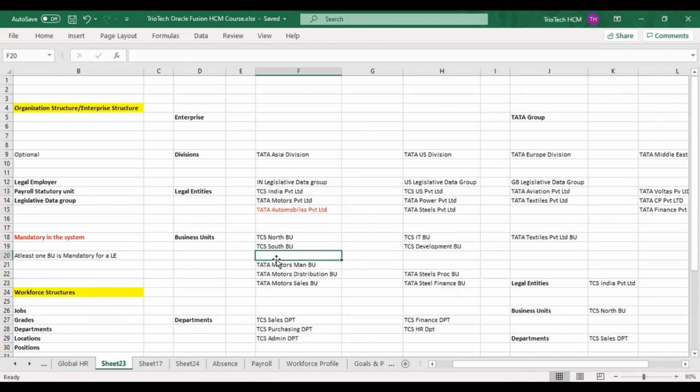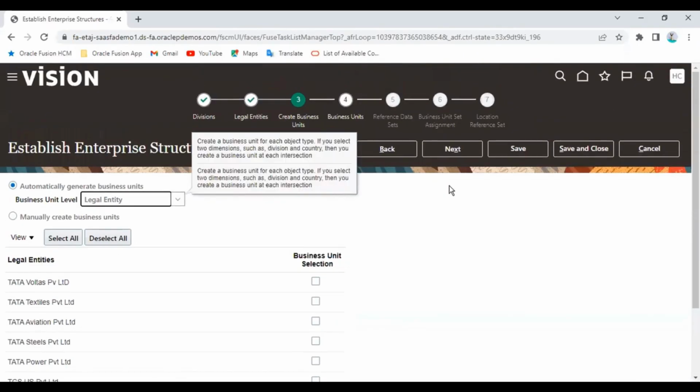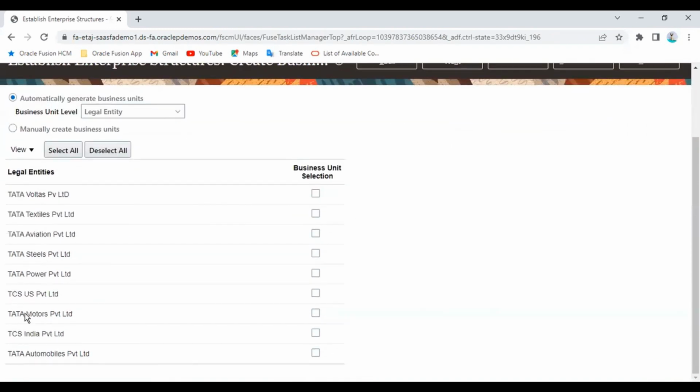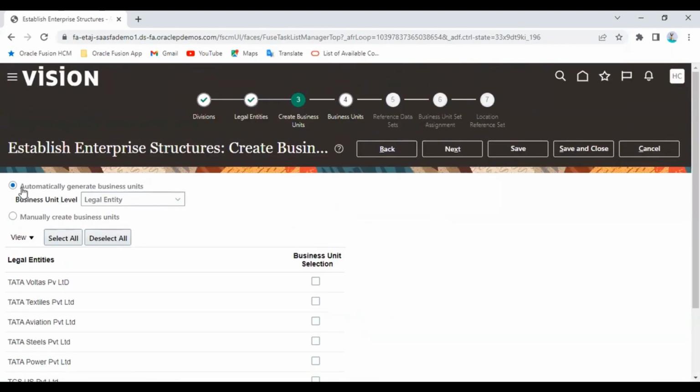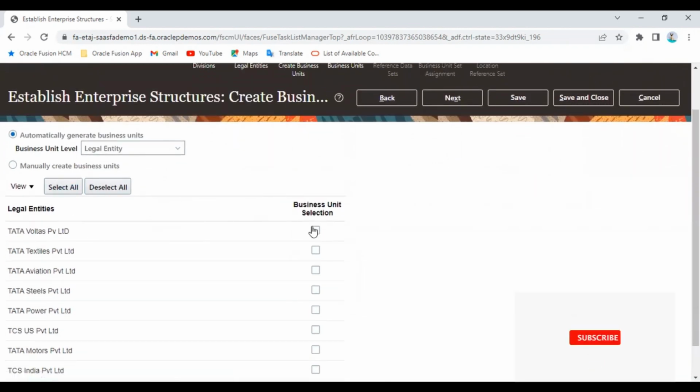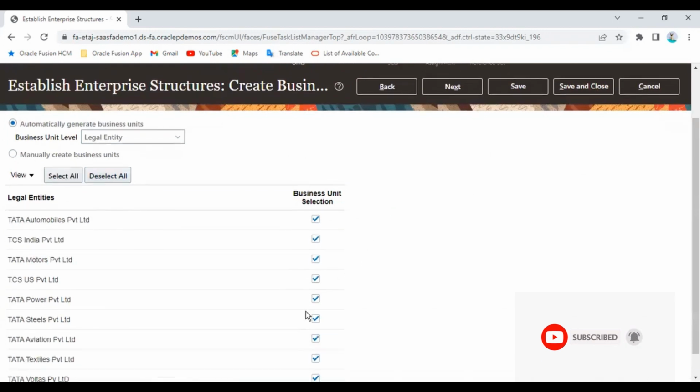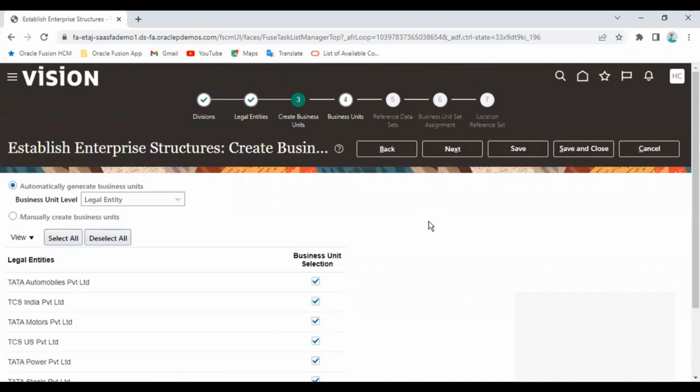Ideally, we are not having a BU concept. But as in the Fusion system, BUs are mandatory, let us create the legal entity also as a business unit in the system. So if that is the case, if you want to use the same legal entities' naming convention to create a business unit, go with automatically generate the BUs. Scope by default will come as legal entity. Select all you have, or if you want only one or two, you can select individually. If you want, you can select all. All legal entities are selected here, team.